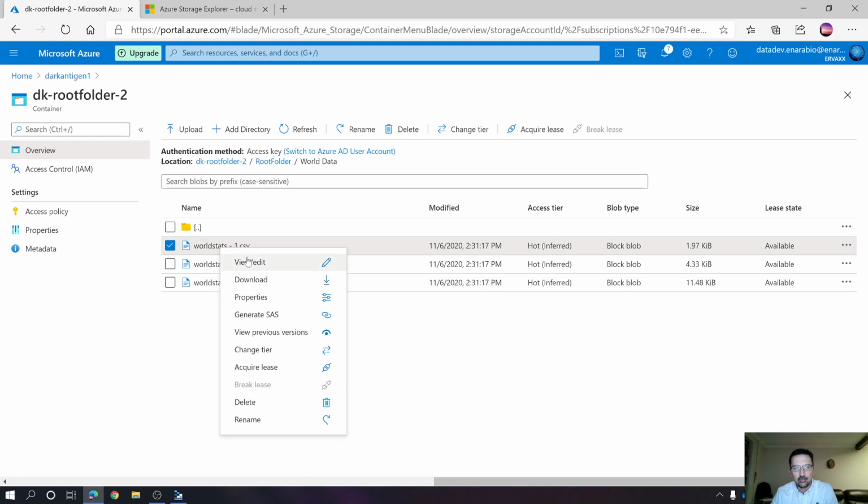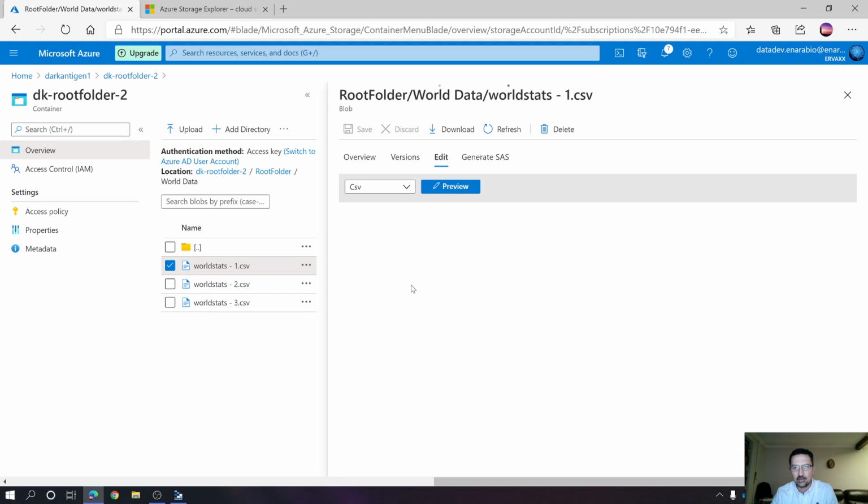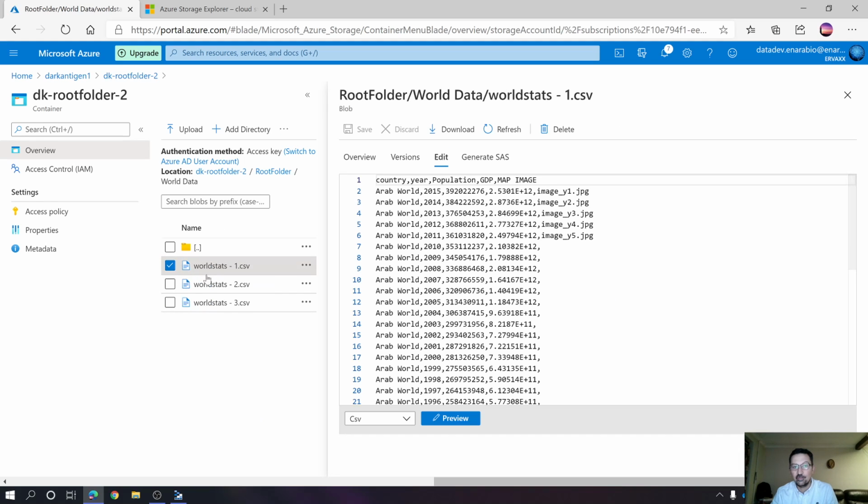Now I can preview, view or edit, I believe. This gives me a view from here of what is in there. I've added another column called images. This will link to the images I've put in the other folder through Power BI. And I'll demo that now.